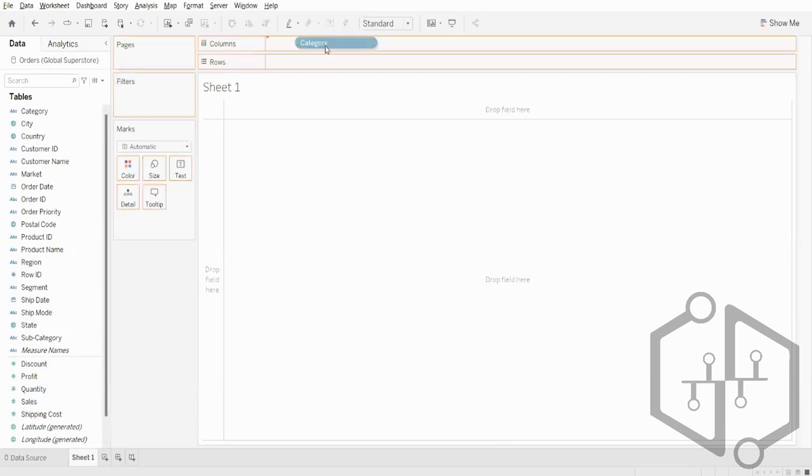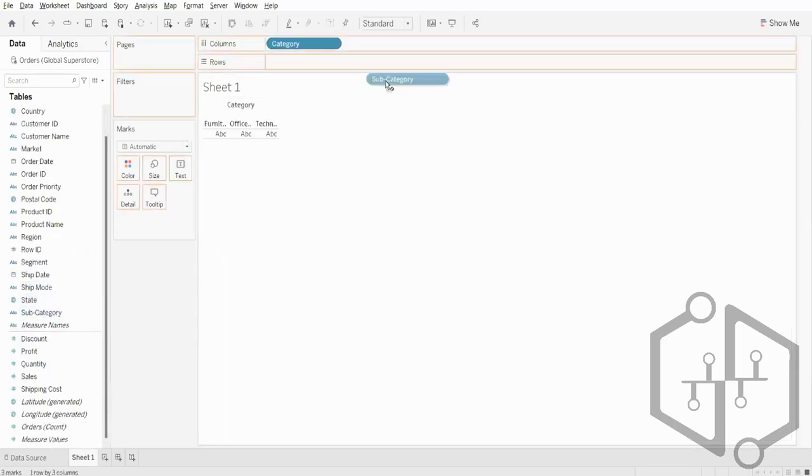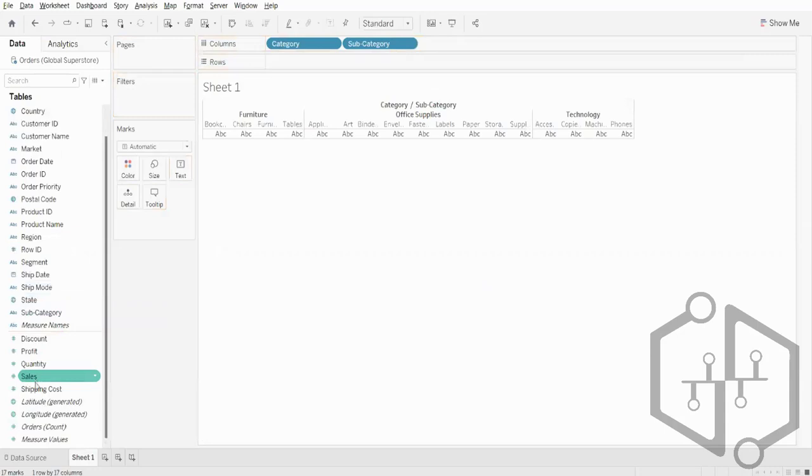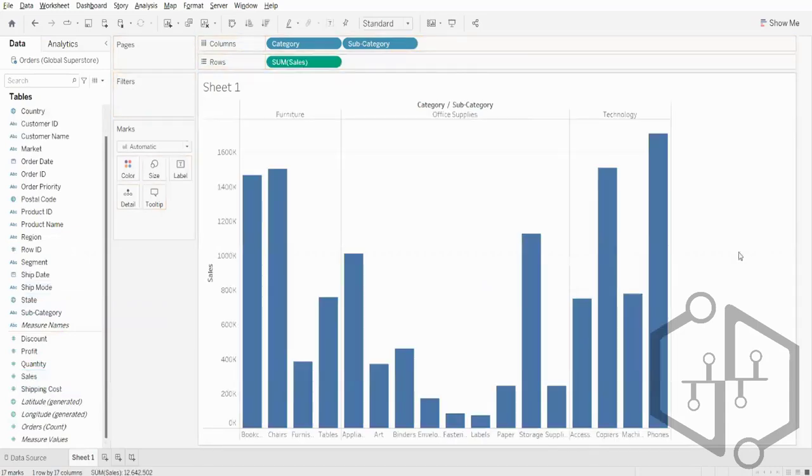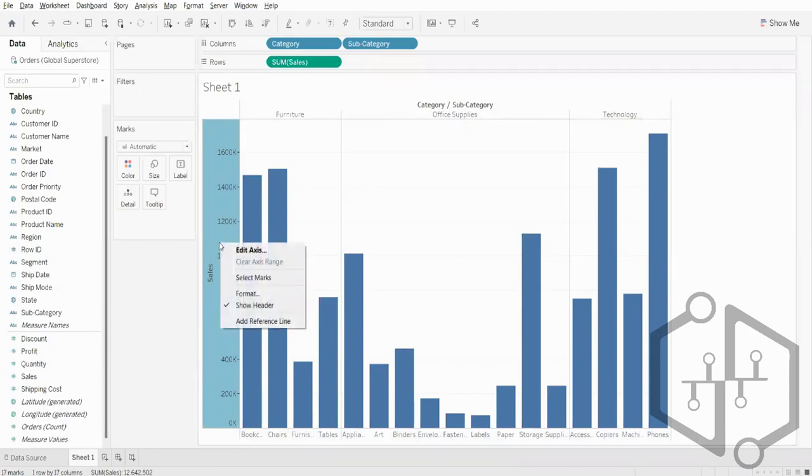So let me take category over here, and a subcategory over here, and bring in sales. What do we see? We see furniture, office supplies, and technology. Those are the categories. Then I have the subcategories over here, and I see the labeling that is being done. Now, what do we want? We want to have the reference lines because we are interested in the average. You see this axis. On this axis, you can right click, and you will get one option called add reference line.